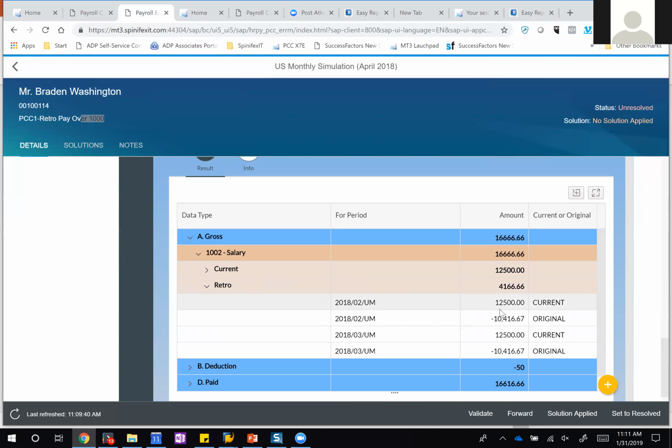And we can actually see the differences of what actually occurred, right? So he got retroed over. What was his originally? He made 10,000 and something. Now he's getting paid 12,000, which nets out to that retro difference of the 4,100. And that's cool, right? You can sit here and say, I know which wage types are affected, because it might not be salary, right? It could be some deduction. It could be some time. Like, who knows what occurred with this? This one's fairly straightforward, right?